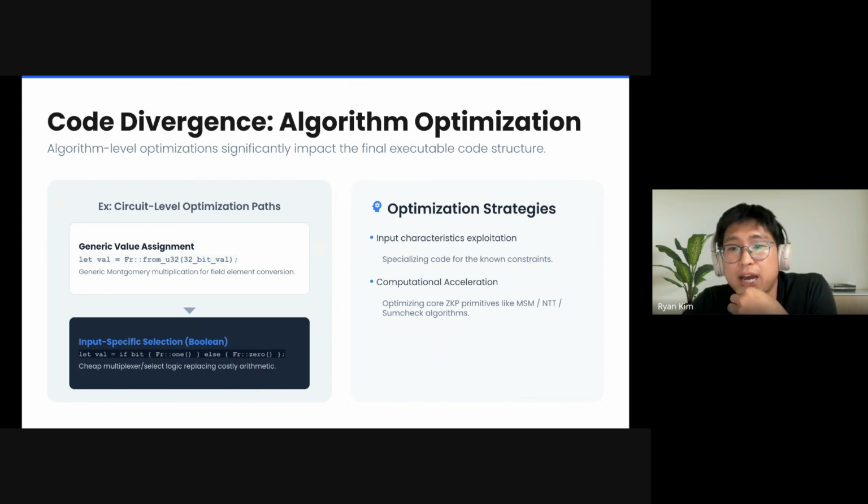Circuits have a pattern where you often know that the value is just a Boolean, just 0 or 1. And when you know that, you don't need the Montgomery multiplication anymore. You can replace it with a select. If the bit is set, you get the field element 1. If not, you get 0. That's the second snippet on the slide. No math, maybe 20x faster.